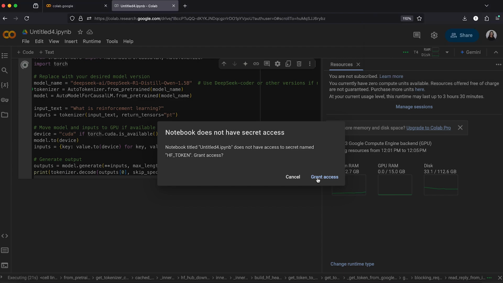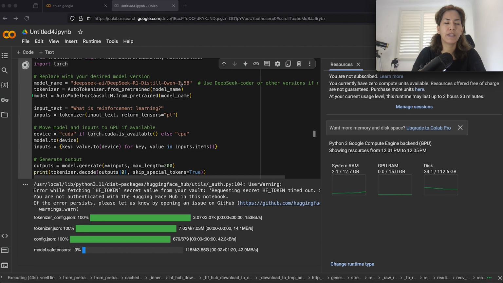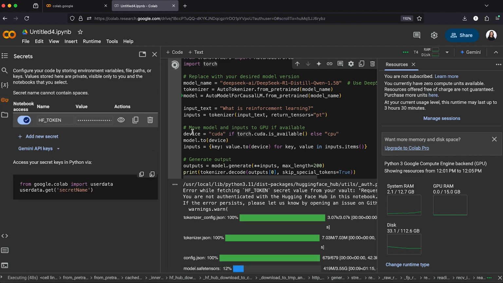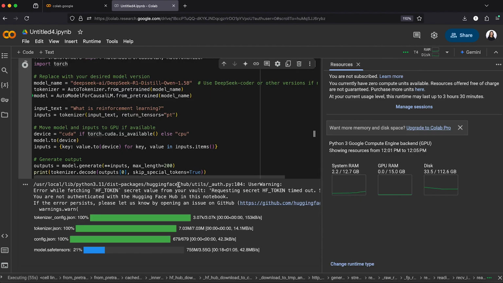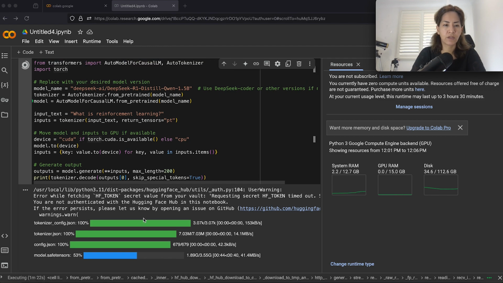Okay, it's asking me for the token. When connecting to Hugging Face to access the foundation model, you create that token on Hugging Face and you grant it on Google Colab in the secrets section. You just put that here and then it will automatically get connected to Hugging Face and start loading the foundation model. So as you can see here, it says HF token.